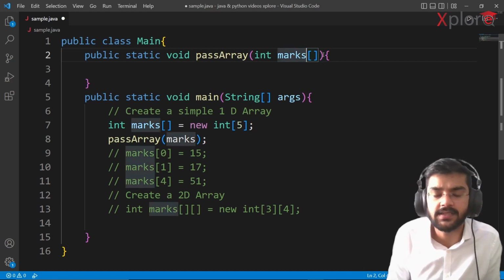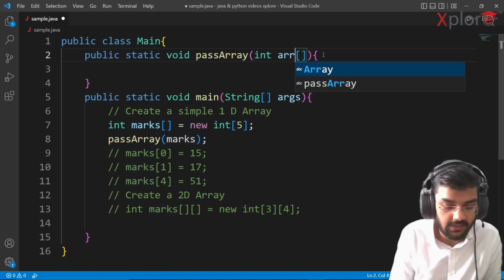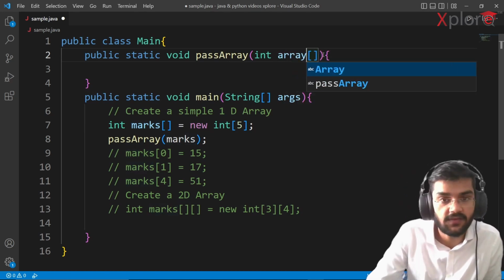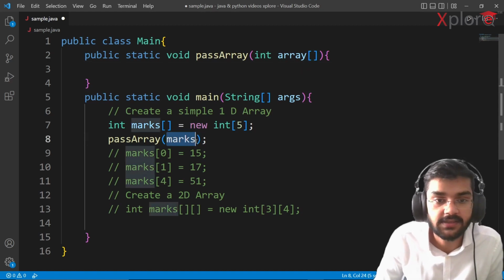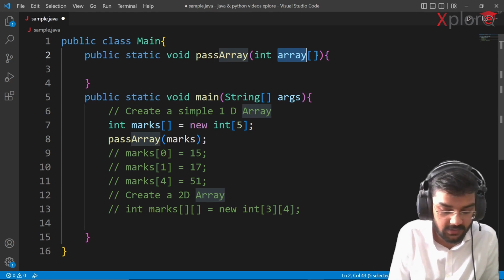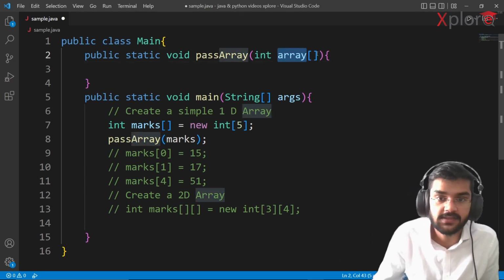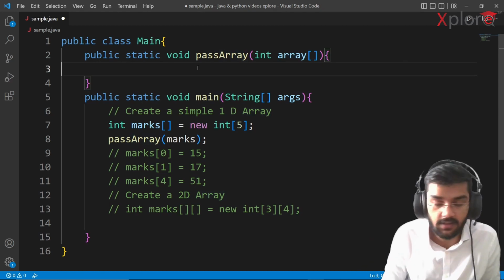Now, in this case, instead of having something like marks here, what if I write something like array here? Will this work? Yes, definitely this will work, because this is not depending on whatever the name of this is. I can even have something like XYZ here. It's going to be completely fine. So in this case, it's array and it's going to work fine.